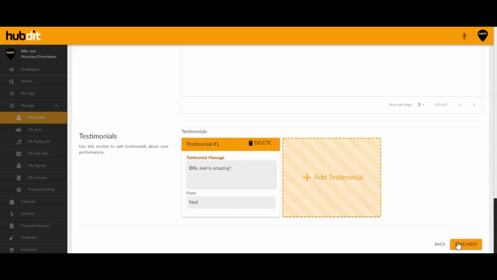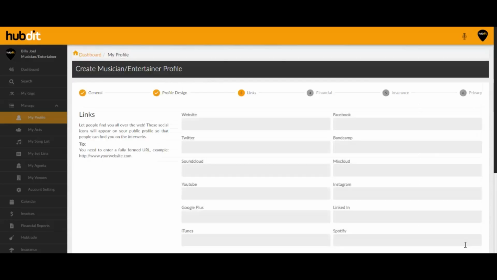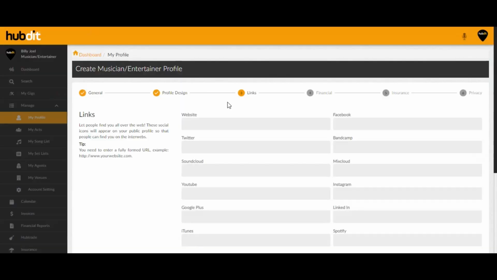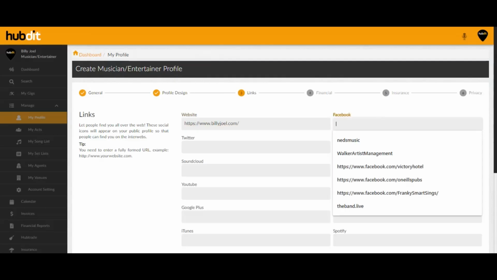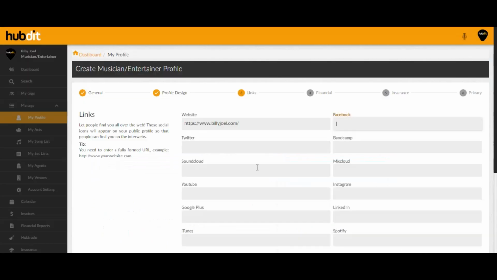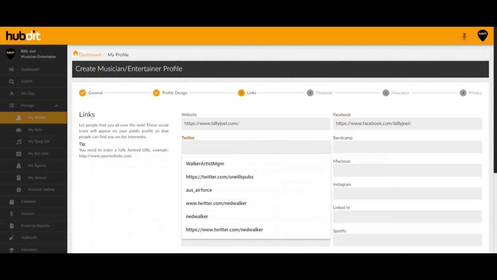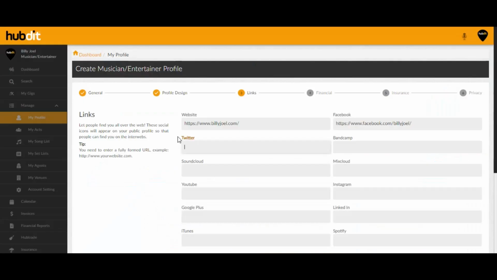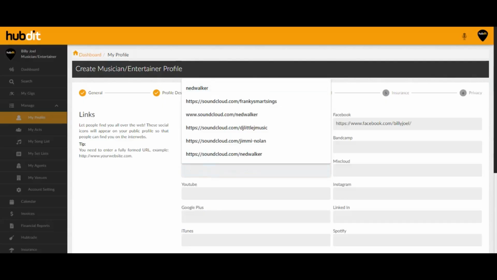So hit save and next, and that takes us on to the next part in setting up your musician entertainer profile, links. This is basically where you can put links to all your web presences. So website, we'll grab here, check that in here. Facebook, we've got that open. Good idea to have all your tabs open when you're doing this so you can get at them easily. Twitter, grab that. SoundCloud.